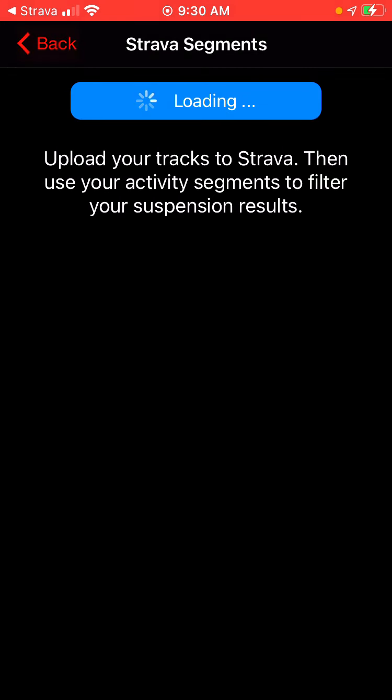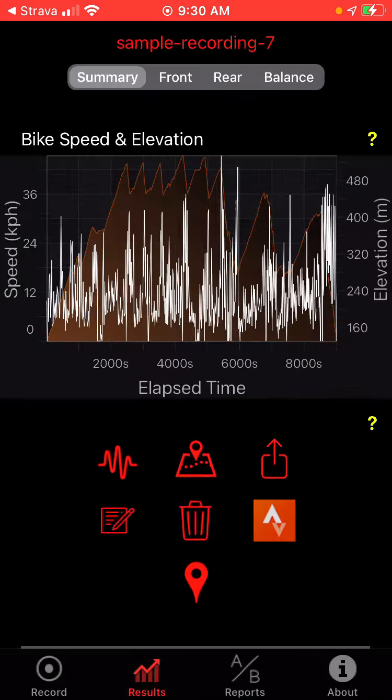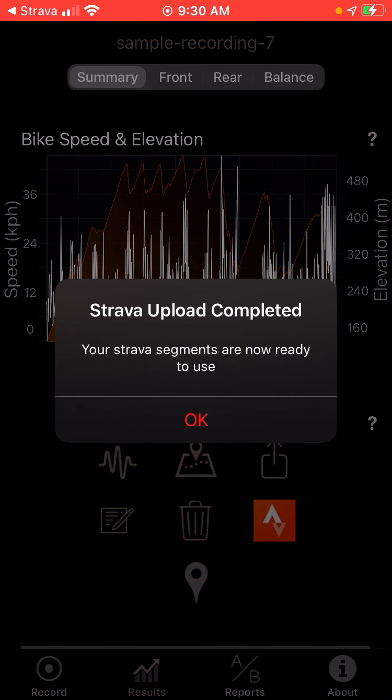So you can sit here and wait, or you can go back and continue viewing your recording while you wait for those Strava segments to come in. Your recording will go up to Strava, and you'll be able to view it just like any other recording that you made with Strava. And MotionIQ will download all of your segments into the app here. So we're all ready to go.